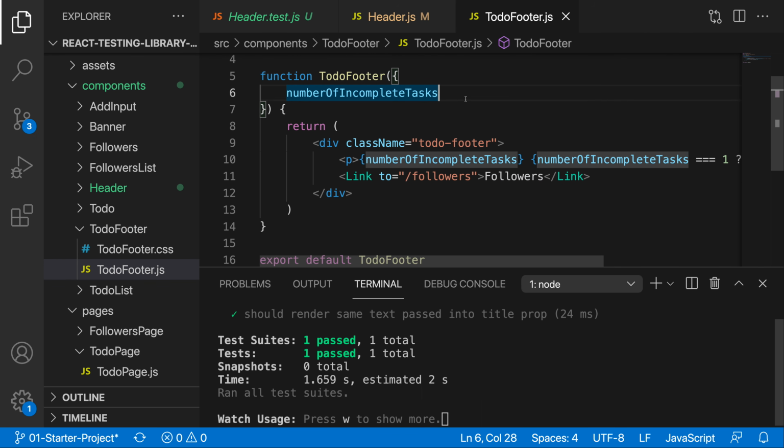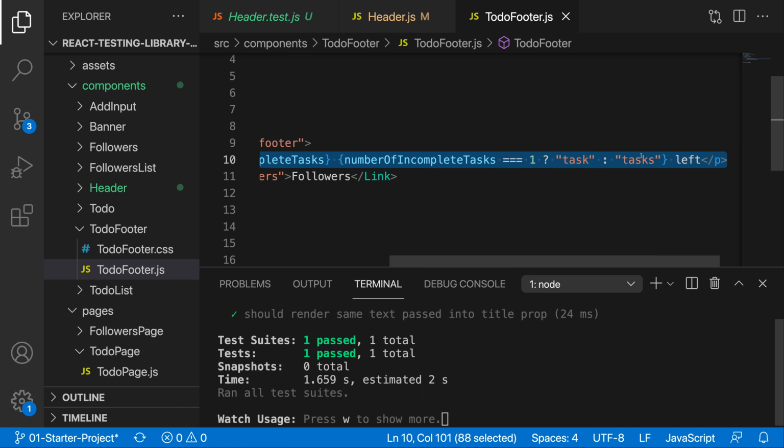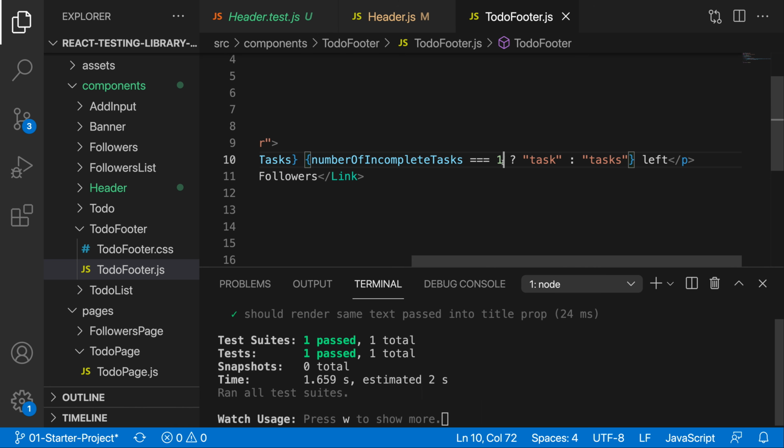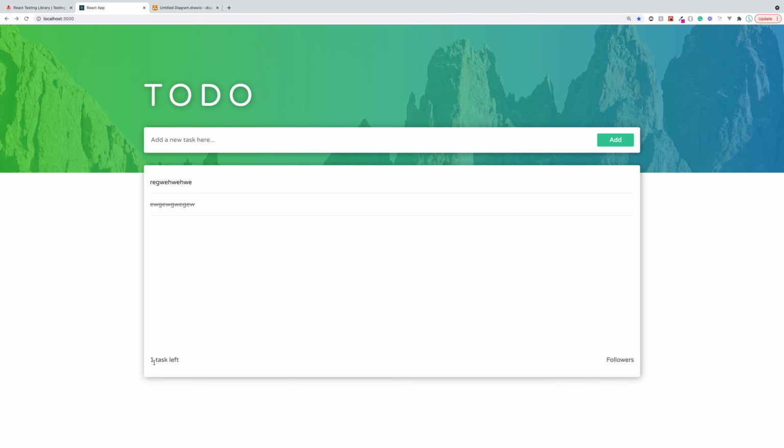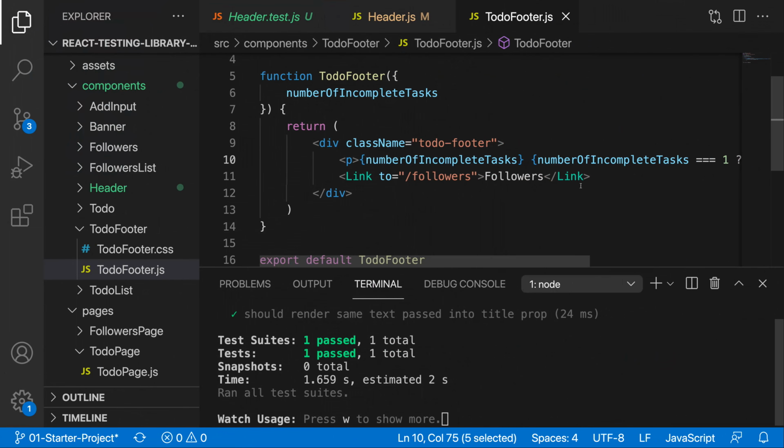And you can see here that it's going to take in a prop, number of incomplete tasks. And you can see here that the text lives in a paragraph tag. And you can see that there's just a quick regular expression to see if we should use plural or singular. And so that way, if we have just one task left, it's just one task left instead of one tasks left. And we're also utilizing React Router DOM.